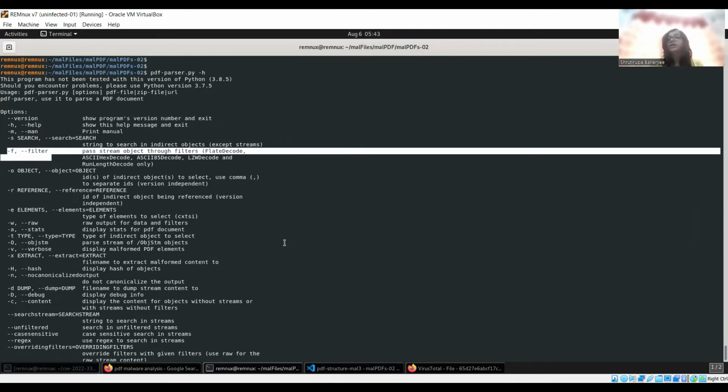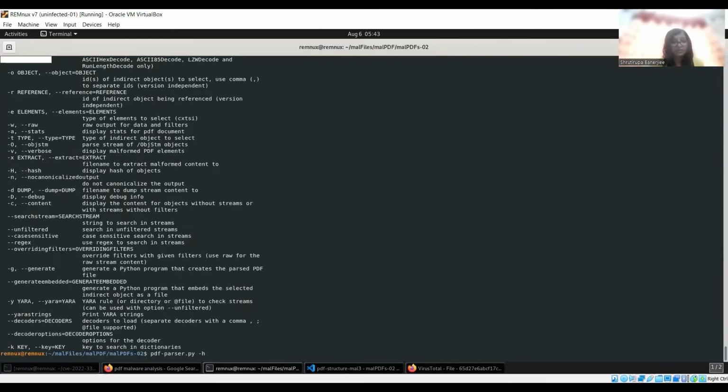From the first tool, PDFiD, we came to know about the JavaScript files which are present. So the next thing that we would want to see is what is present. Like, is there an actual JavaScript file? We'll be analyzing what is present in that JavaScript file. So to filter that out, we're using this.